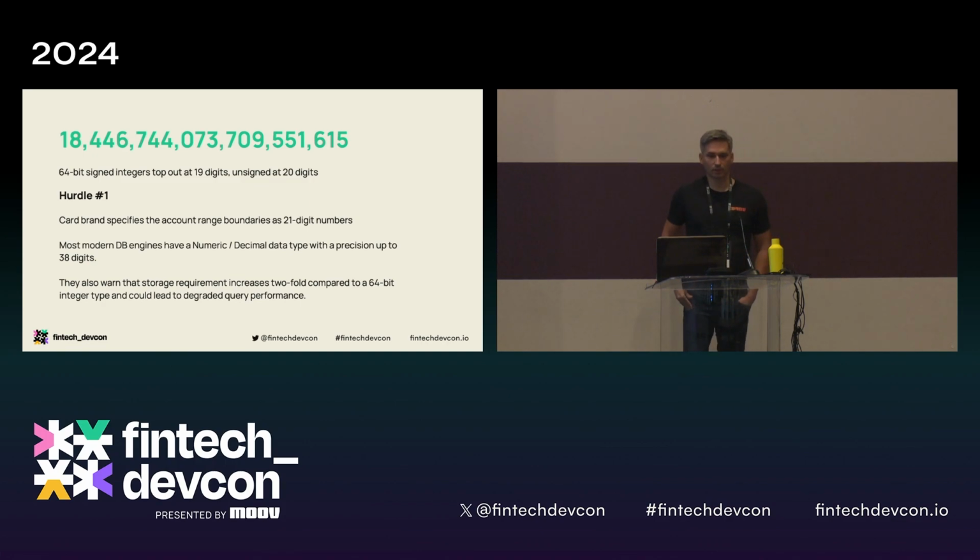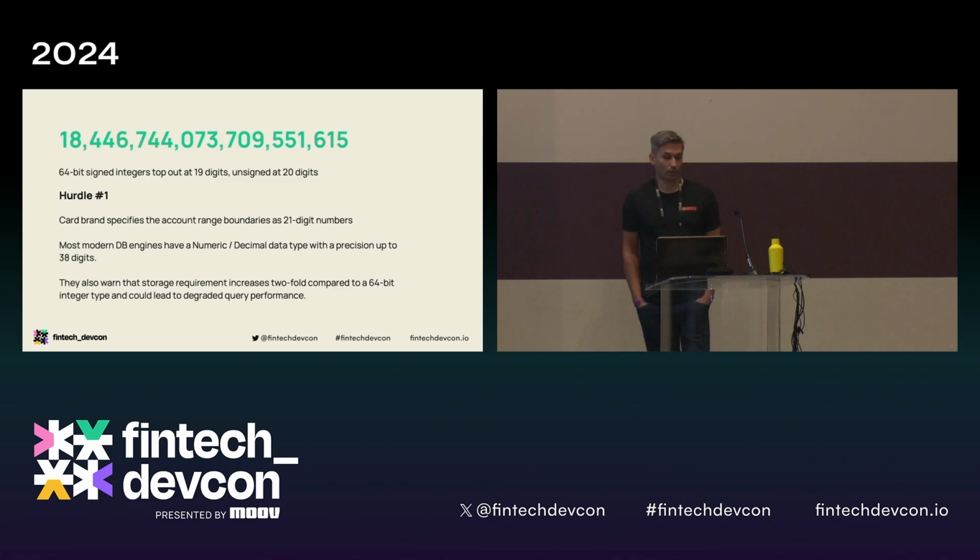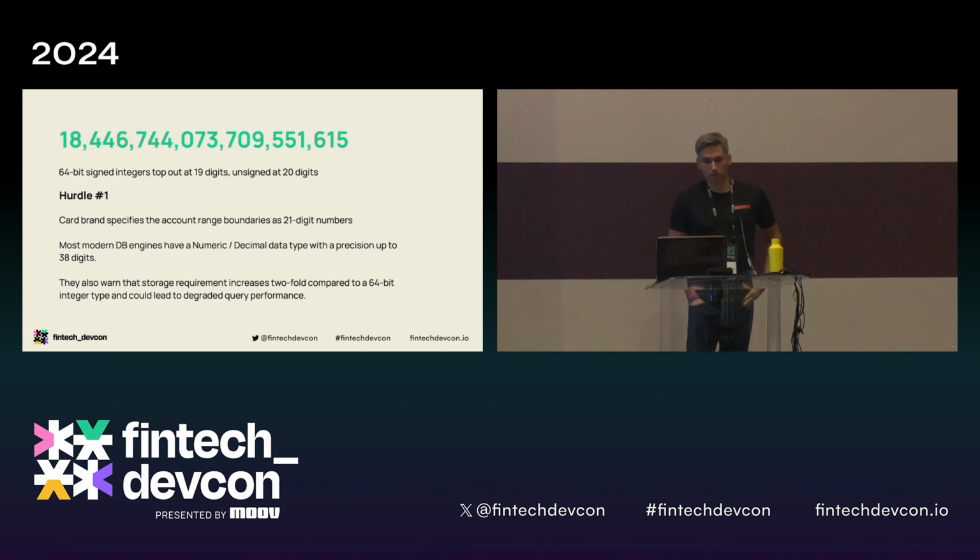And this brings us to the next hurdle that we have to tackle, which is that the card brand specified the account range for us as 21-digit numbers. So what do we do? Well, most modern database engines do have numeric or decimal data types with precisions that can go up and beyond the 20-digit limit of the 64-bit integer.